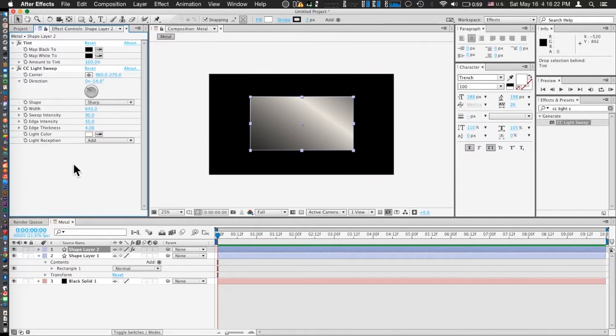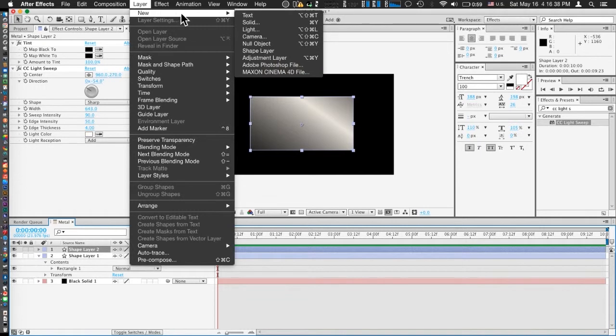So now that I'm satisfied with this, we're going to go on and make it look a little bit more realistic. So what I'm going to do now is go into Layer, New, and we're going to make an adjustment layer.